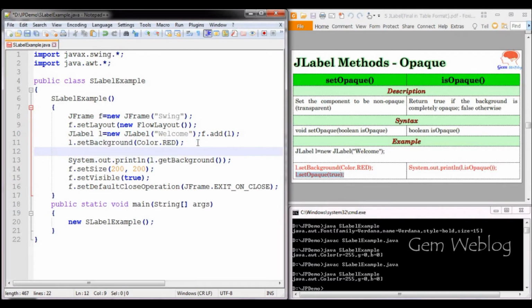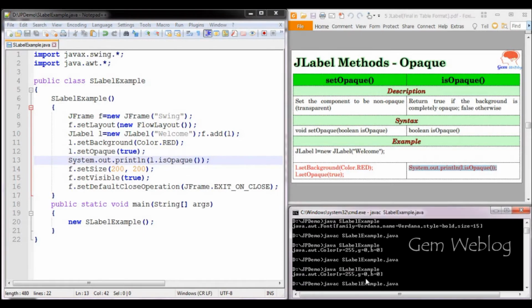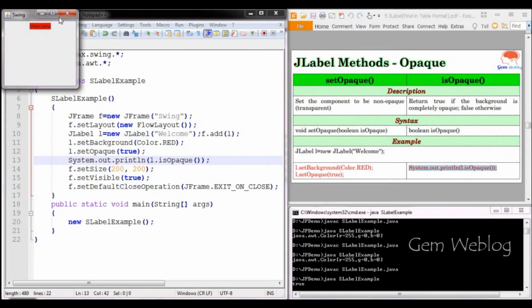Now you can see the background color that you set, and isOpaque ensures whether the component is set to opaque or not. You can see the background color since the component was made opaque, and the opaque option has been set to true. You can see the value that appears on the console.